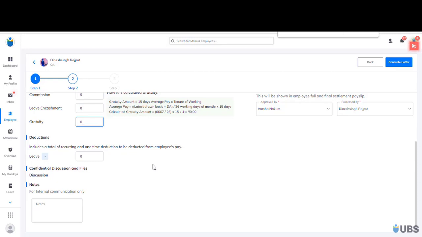So the 2 leaves which I have used extra, that deduction will directly apply over here without any calculation. It will directly come over here, so there is no hassle for HR now. After that, conditional discussion and files.